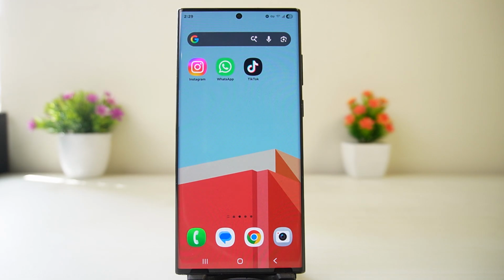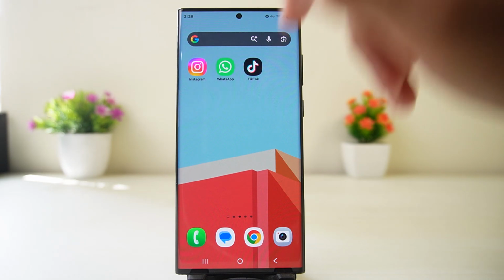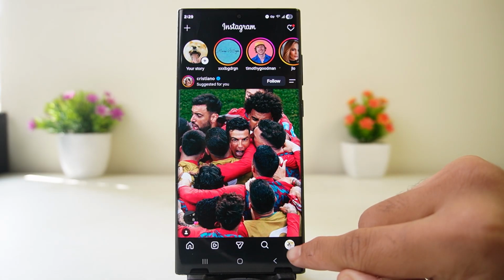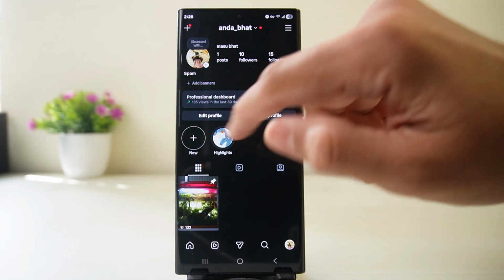How to pin a highlight on your Instagram. First, you want to simply open your Instagram application. After that, you want to simply tap on your profile over here. And by doing so, you'll be able to see your highlights on here.